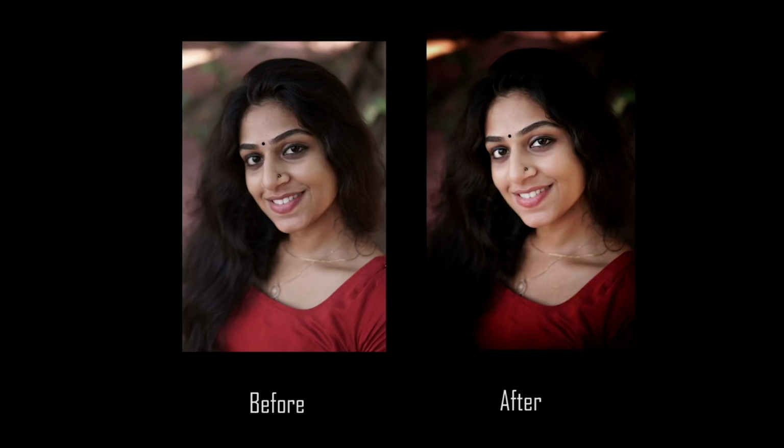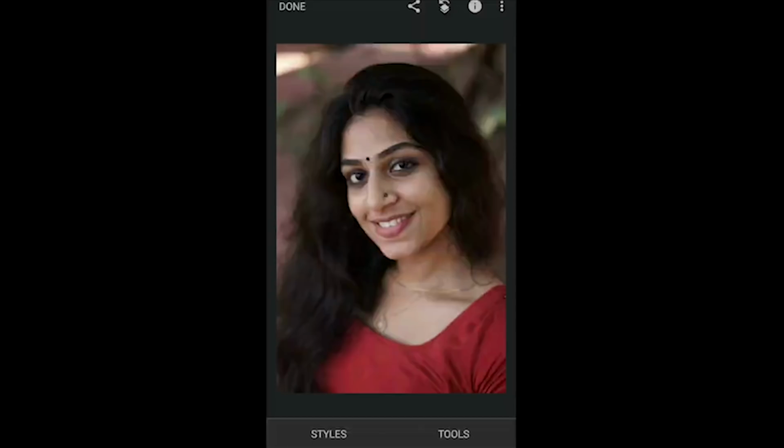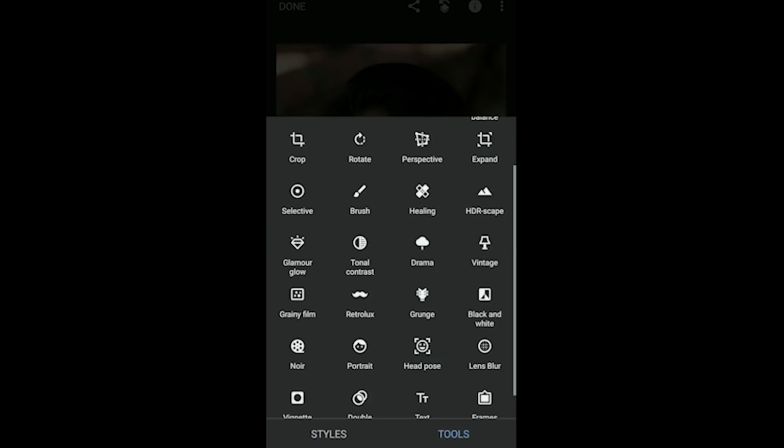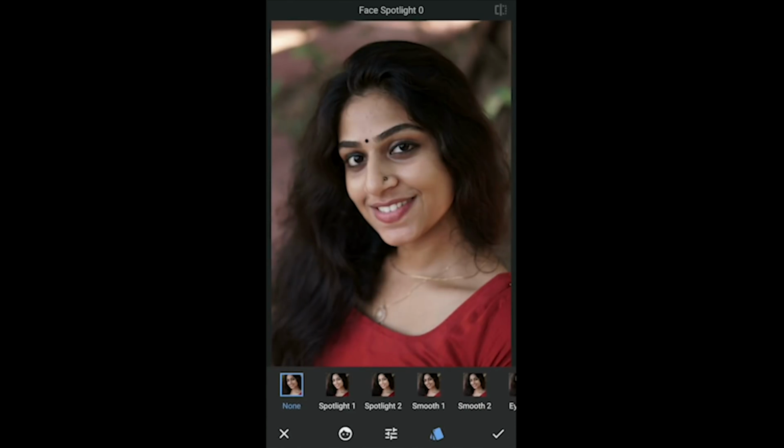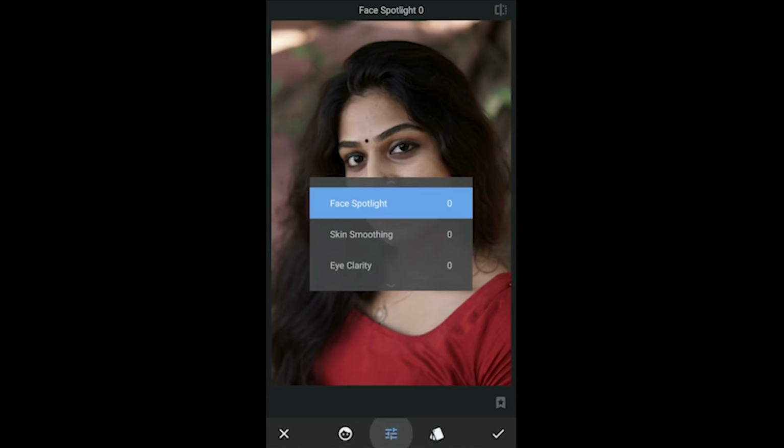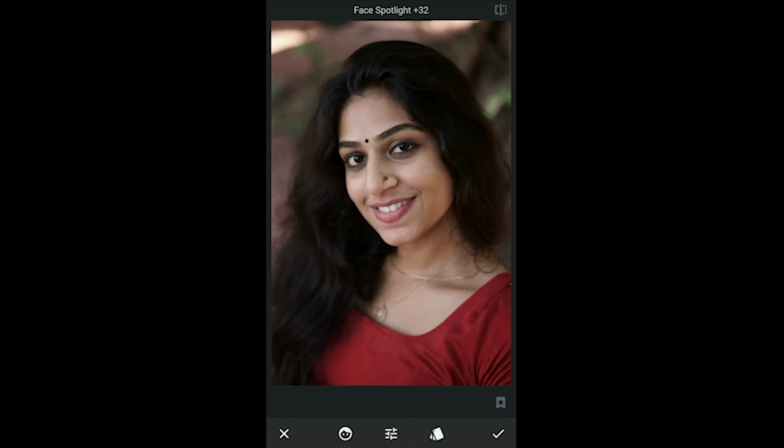Now for making portraits more beautiful, you can edit them in Snapseed using this really simple feature. Go to Tools, select Portrait option. There you will see 3 different controls: Face Spotlight, Skin Smoothing and Eye Clarity.